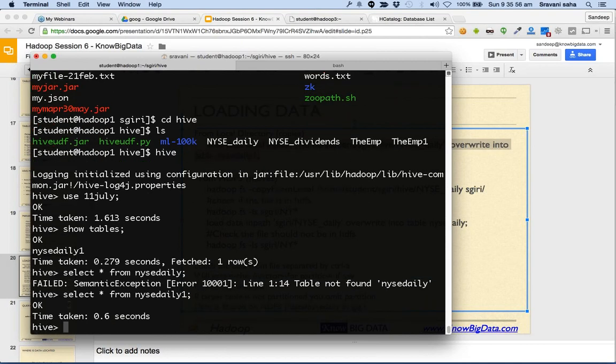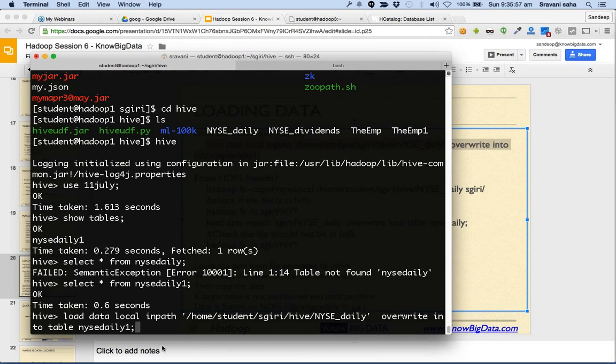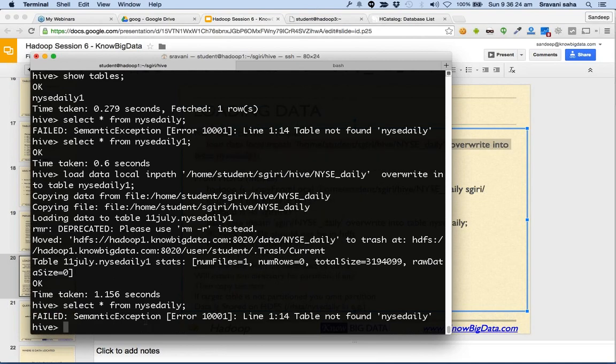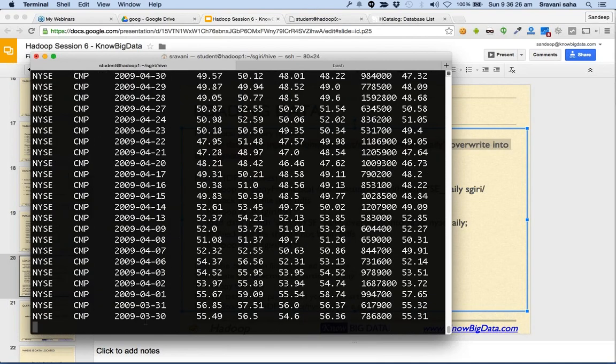Okay, you can see that. Now let's load the data into this table from this location. I'm saying local here, which means local folder, not HDFS, and overwrite into nyse daily. So it's saying copying the data from local folder to HDFS, and then moving it. Okay. So now if you say select star from nyse daily, and you just execute it, you will get this result.